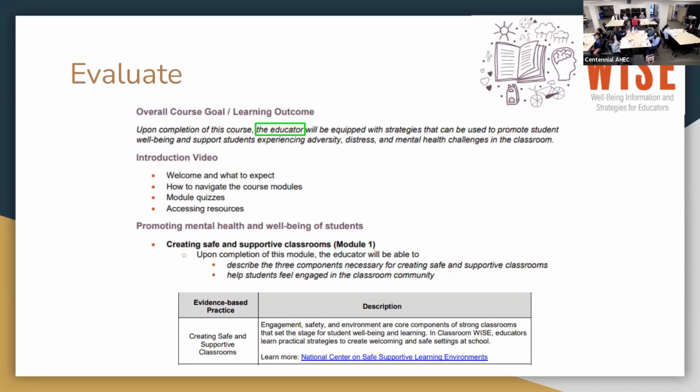And what is the need that they recognized within teachers? As we continue reading, we can see that it's teaching them how to support students experiencing adversity, distress, and mental health challenges in the classroom, right? So this is the need that they identified that they want to work on. And so now we have to look at their goals on how they wish to do that. So their specific goal is creating safe and supportive classrooms, right? And then they measure that through module quizzes.